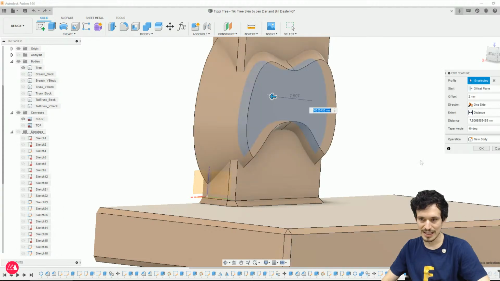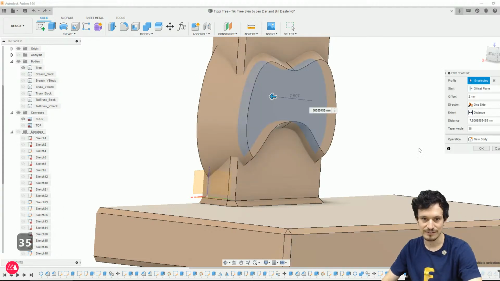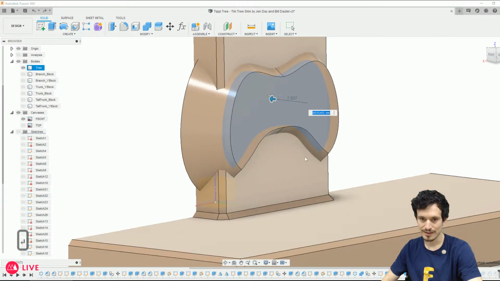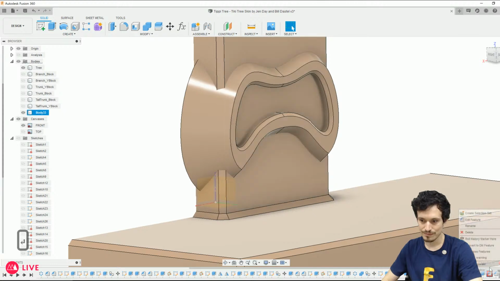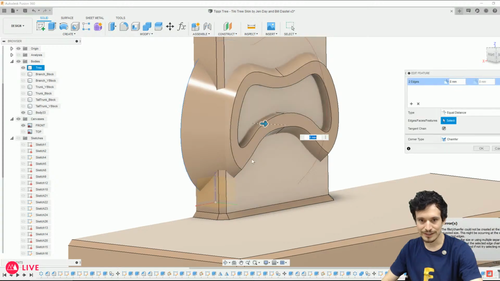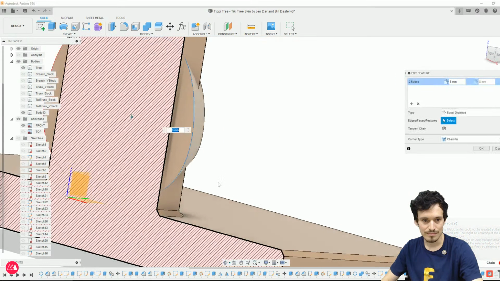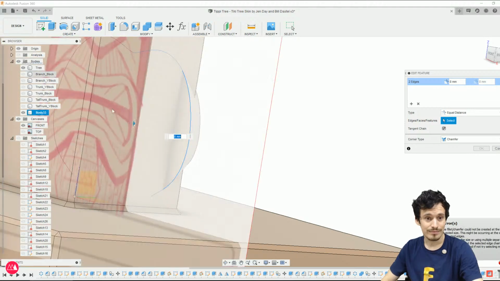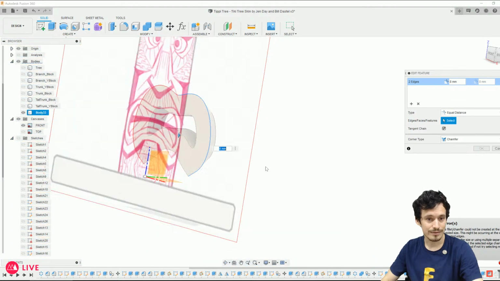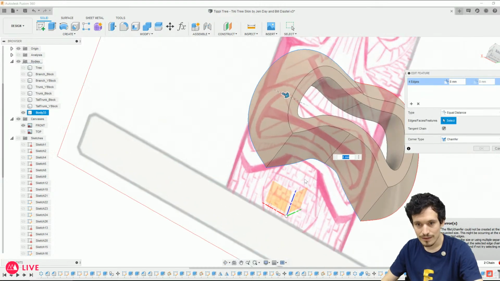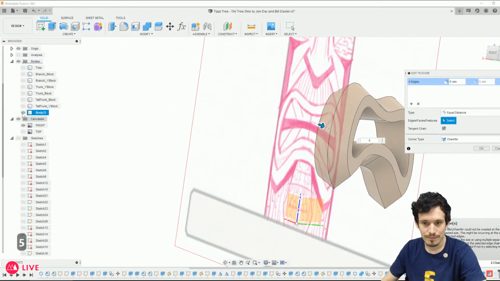Maybe if we go even steeper, 35. It's still hardly steep for a 3D printer. And then we have to mess with the chamfer again. What's going on? I think Fusion's glitching a little bit. There we go.